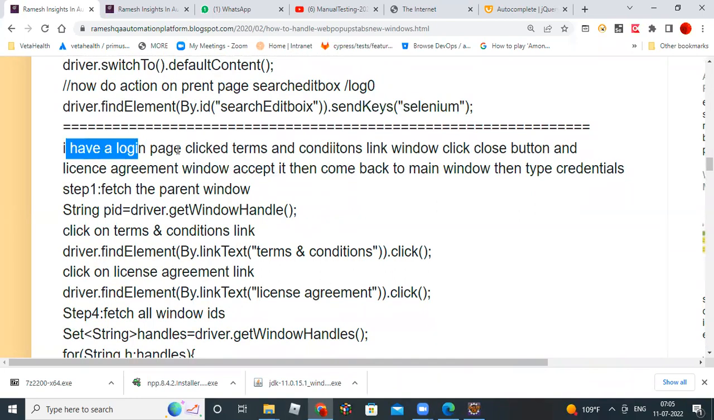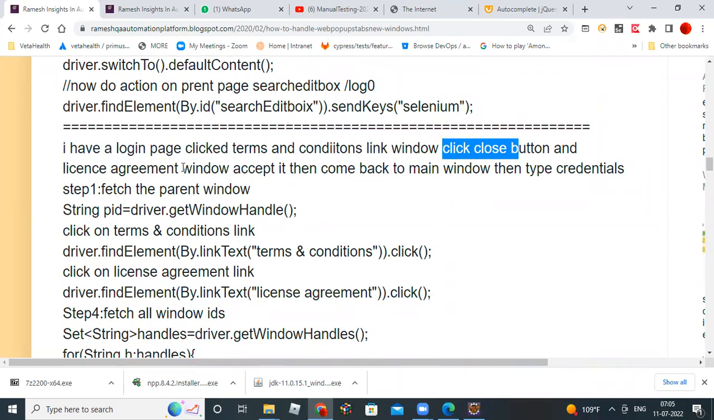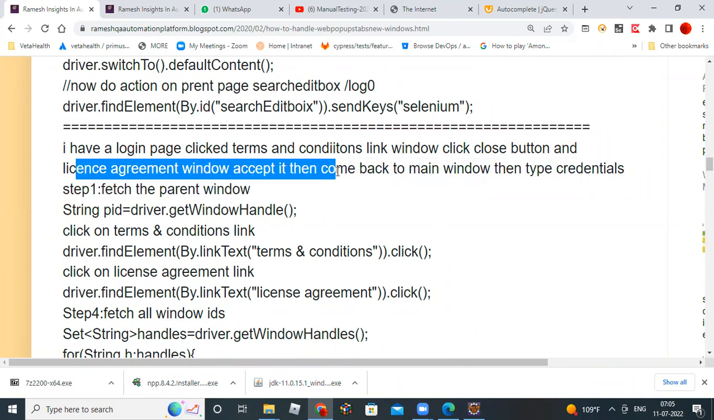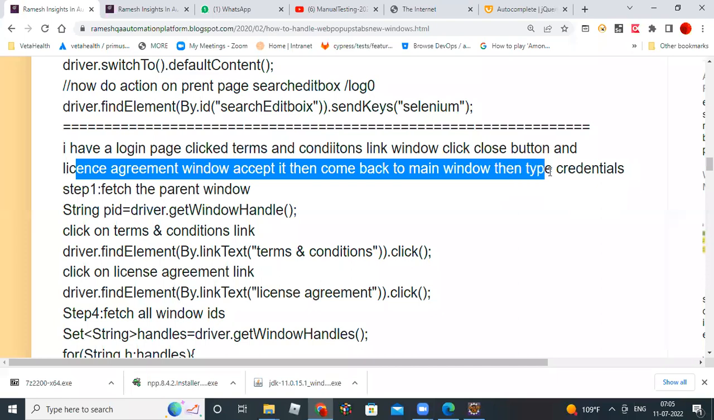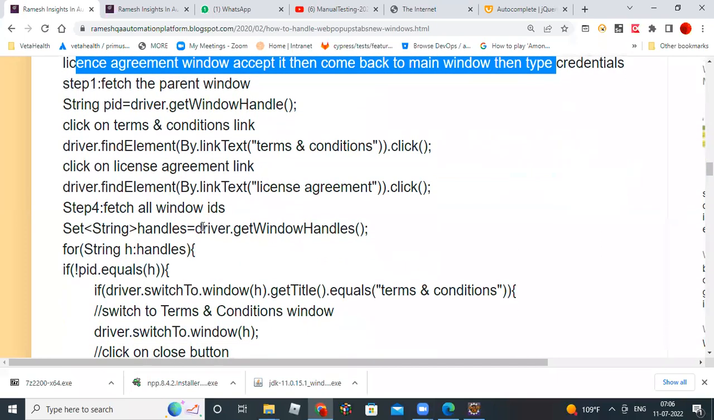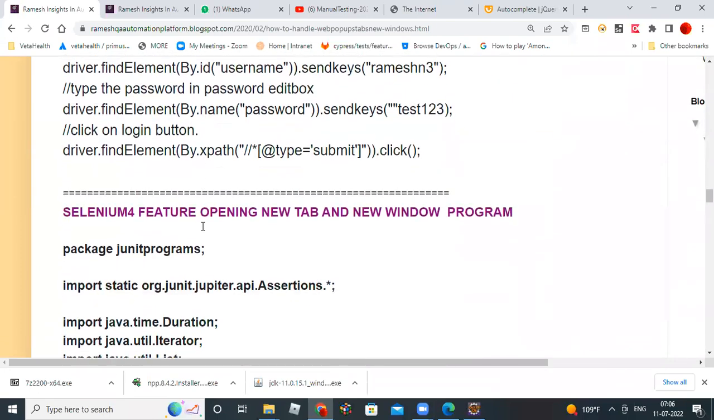So another set of code they have given. I have a login page. Click the terms and conditions link, a window opens. Click the close button there, and in the license agreement window, accept it, then come back to the main window, then type credentials. How can you do this? This is another interview question they have. Please go through this, a similar code.